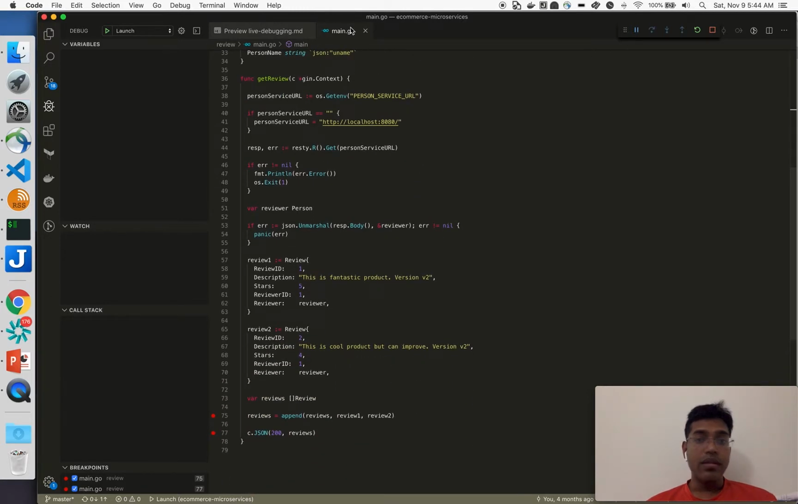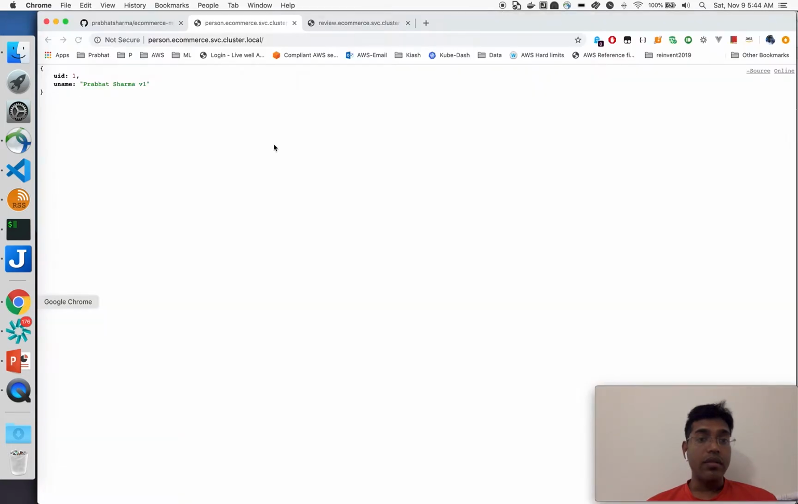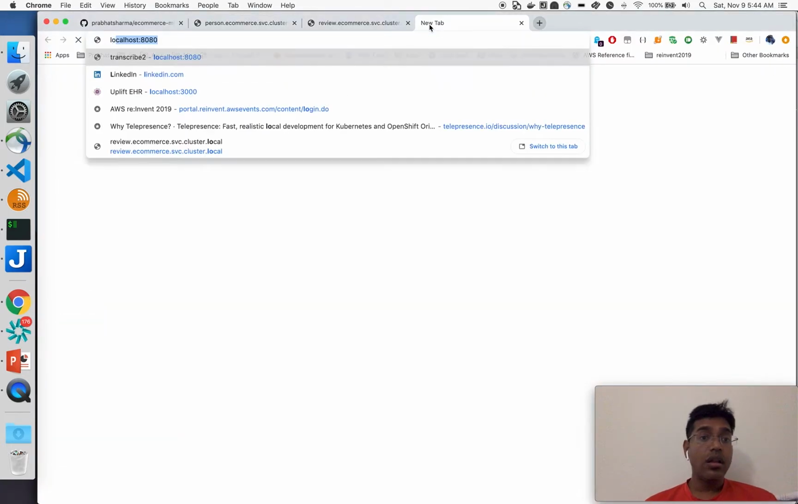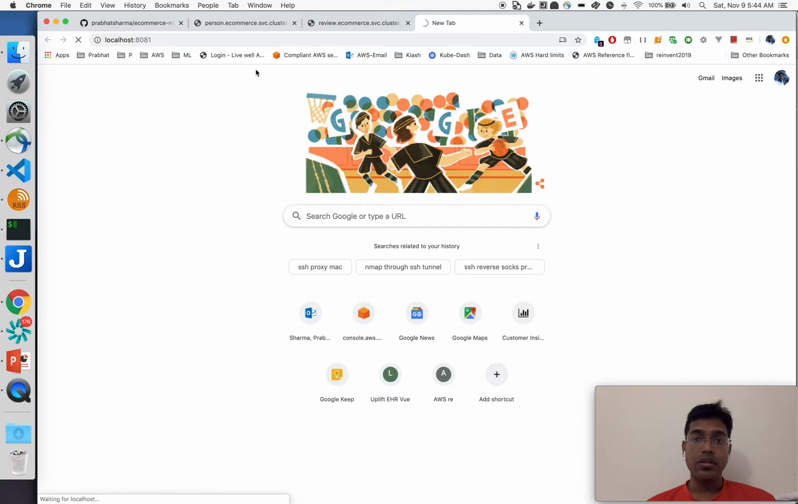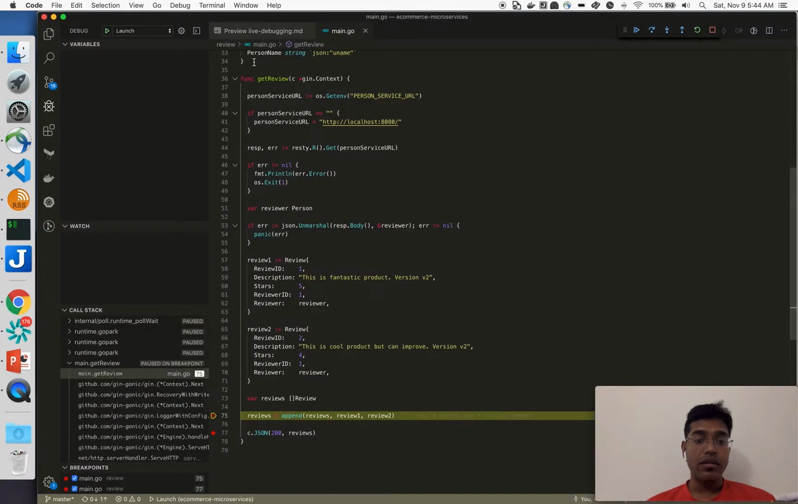Okay, so now since the debug session is on, let's go ahead and access localhost 8081 where our service is running. That should trigger our application, and see, we are at our breakpoint, and we can actually take a look at the variables. Let's watch this particular variable. What do we have here?